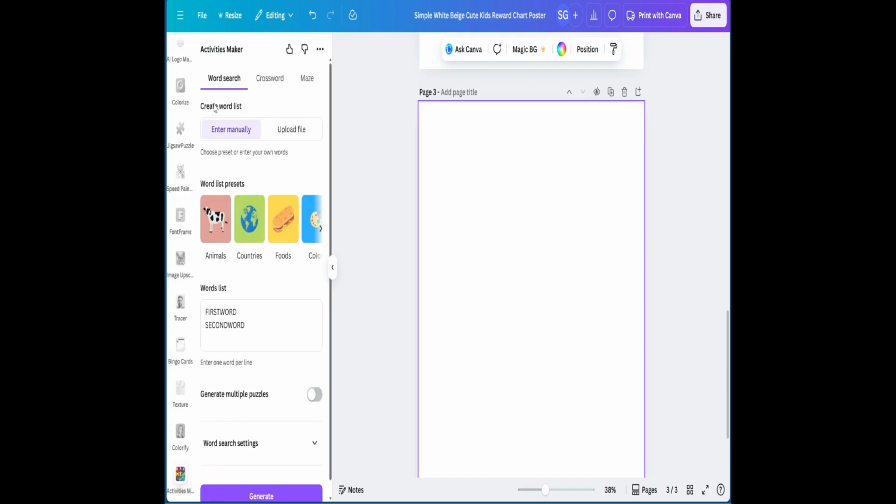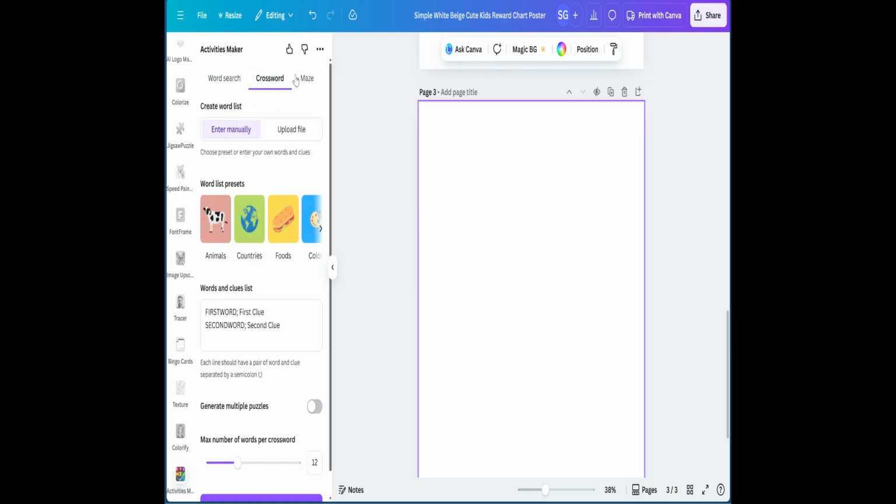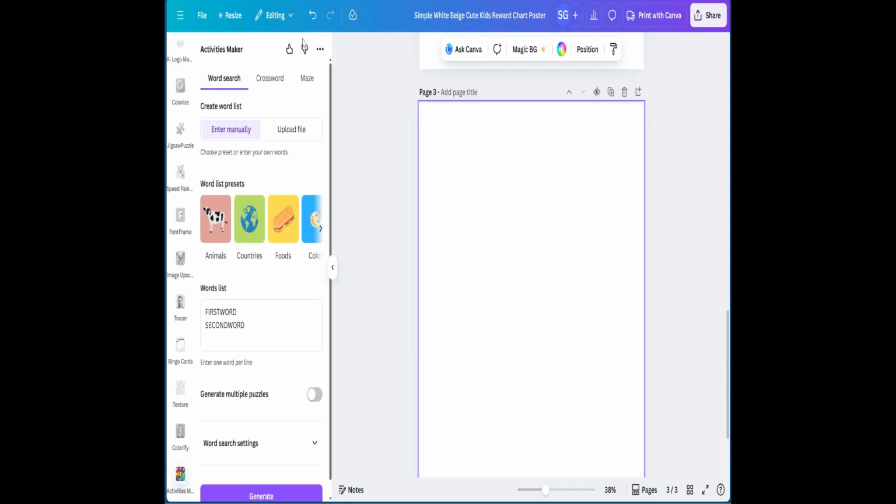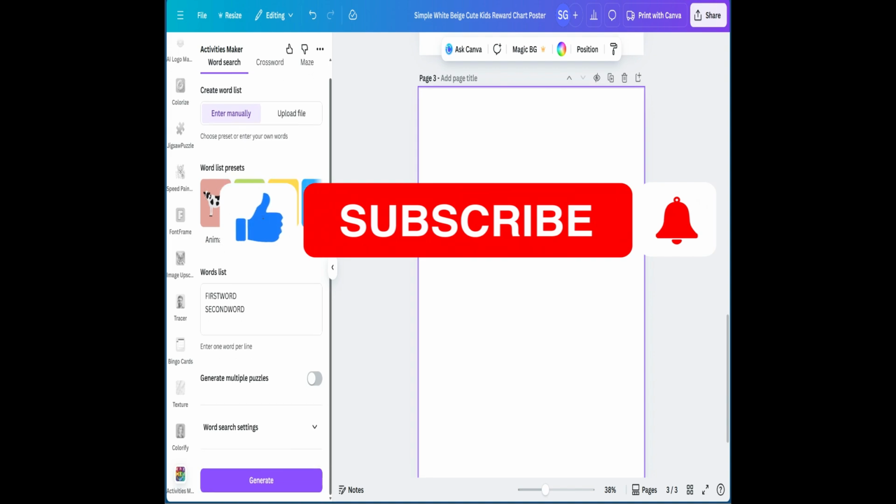And then after it loads, as you can see, you can create word search, crossword puzzles, and mazes. So these are if you wanted to offer all three on one page, or if you wanted to create different characters or designs with these. You can sell these for kids or adults.